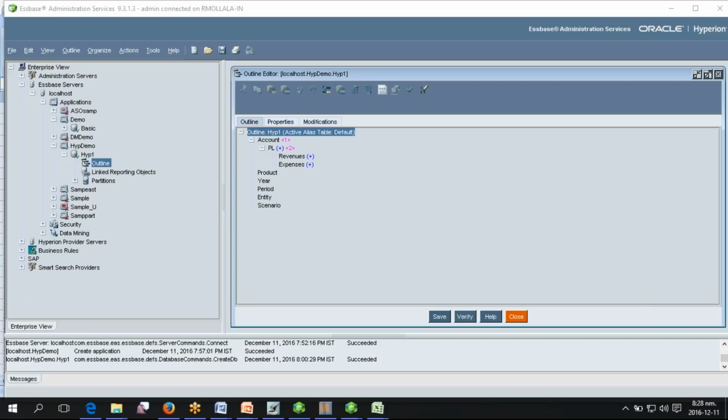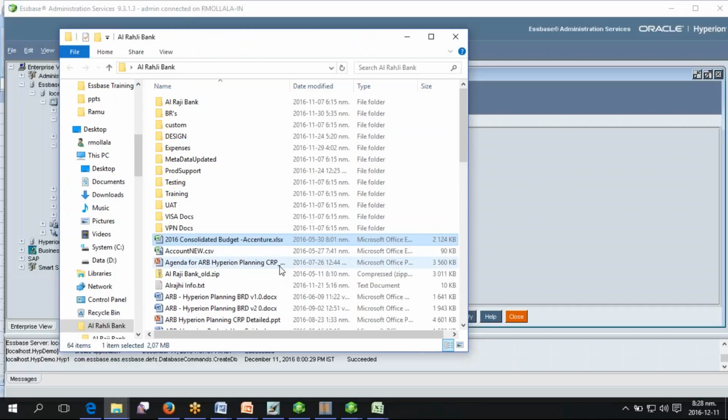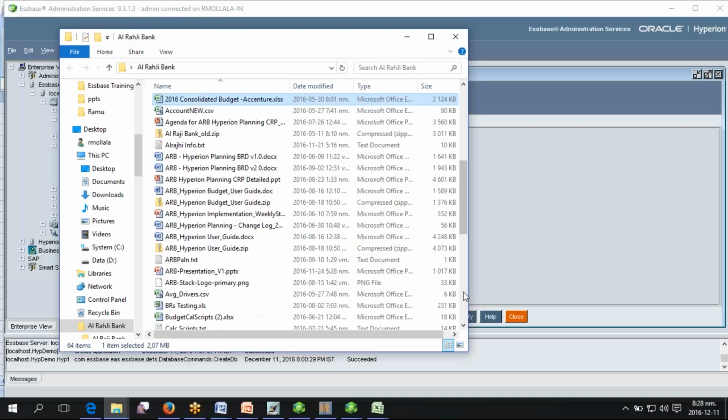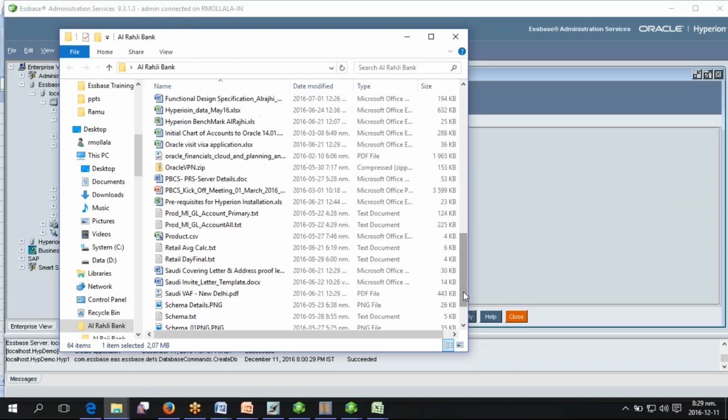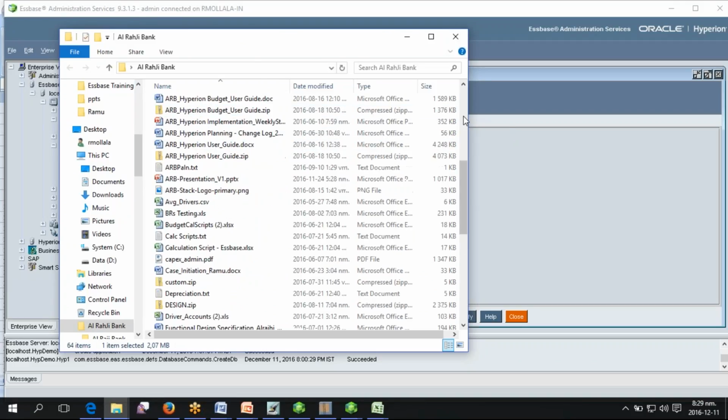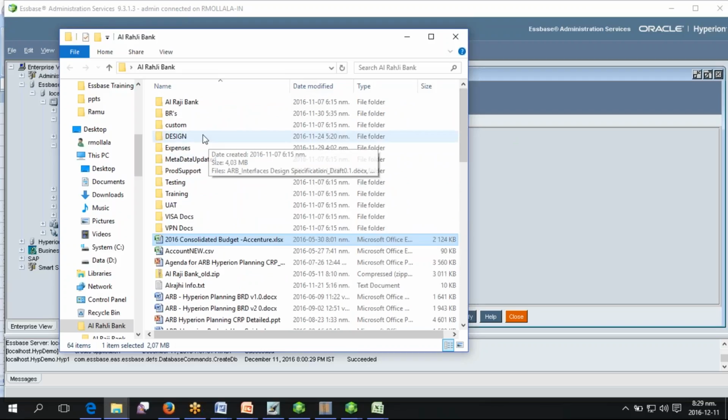Okay, so that's how, once you have this kind of metadata. Let me open a simple example that we have created for my client. Typically the client will not provide all this metadata, or the client will provide metadata, but you need to make sure how this metadata will be transformed into the Hyperion system. Let me open some metadata that has been updated.